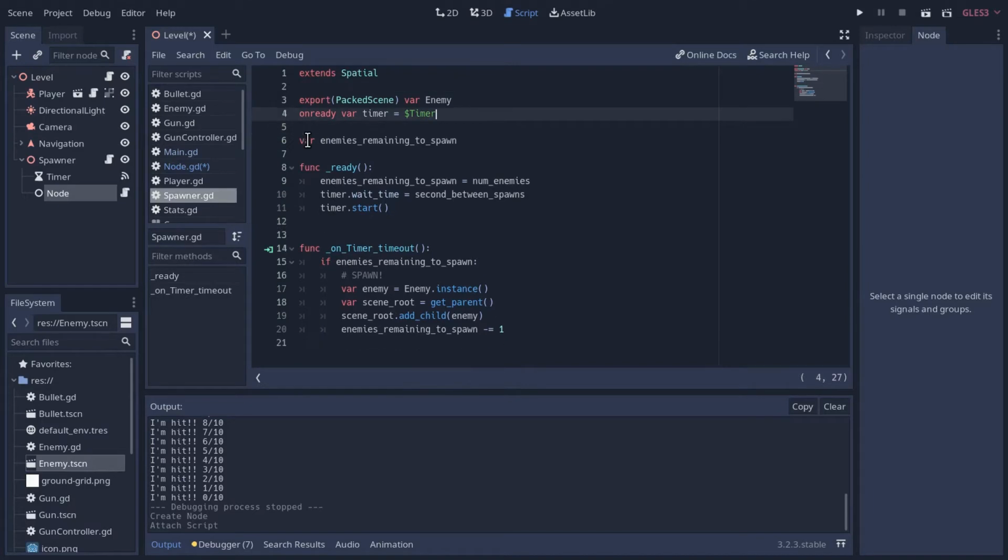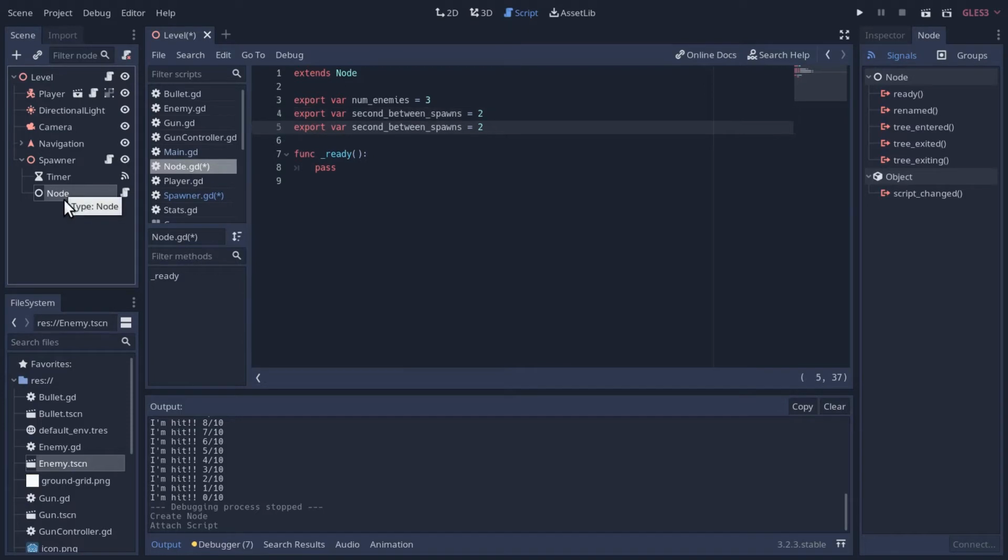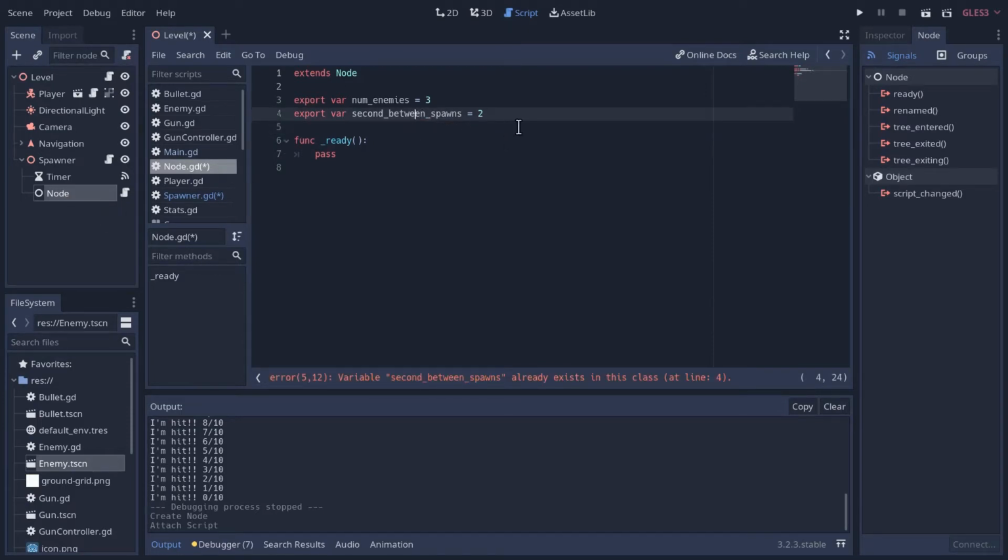And let's go to our spawner and let's just steal this data right here. These two exported variables. So instead of having them in the spawner, we're going to have them as the two variables for our node. And now we can just duplicate this. Control D. Whoopsie. Oh, wow, that's neat. I didn't realize Control D duplicated a line of code in the editor.